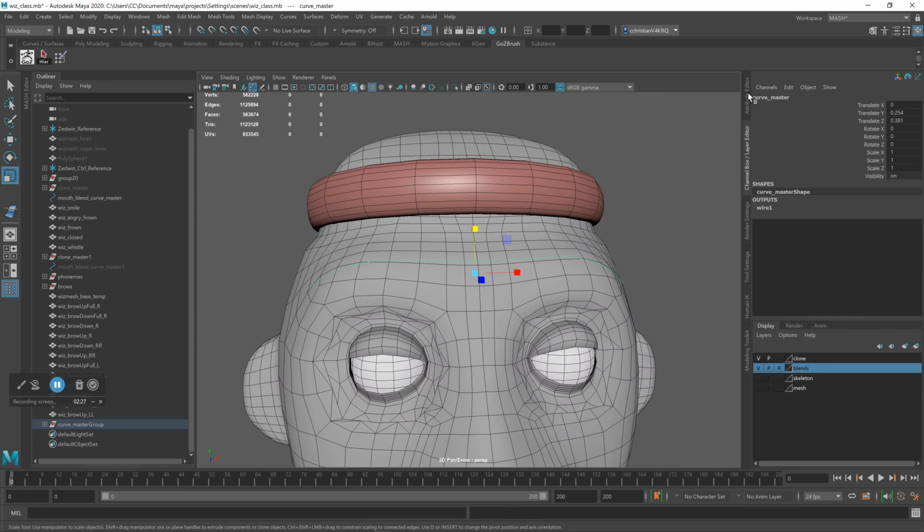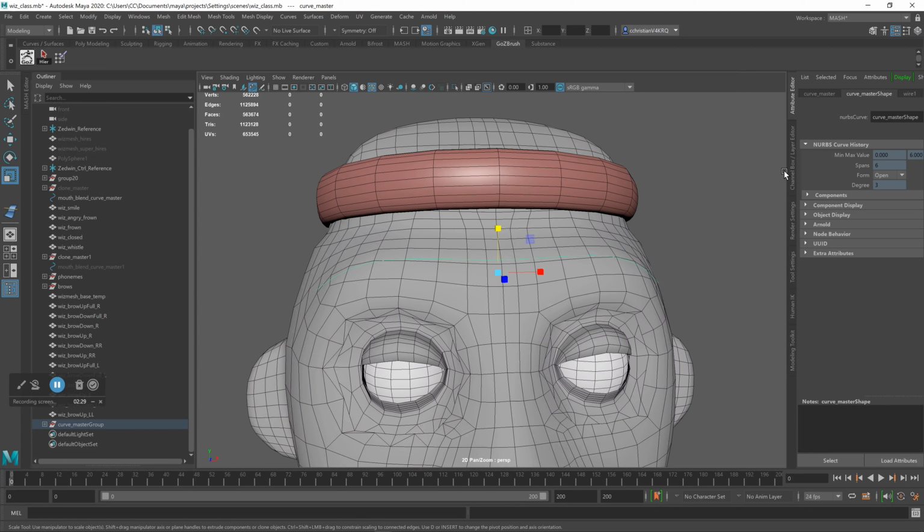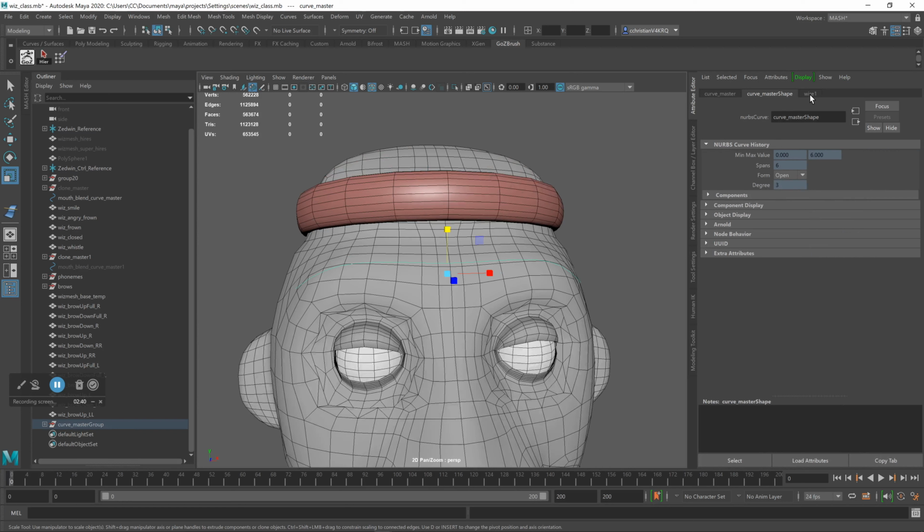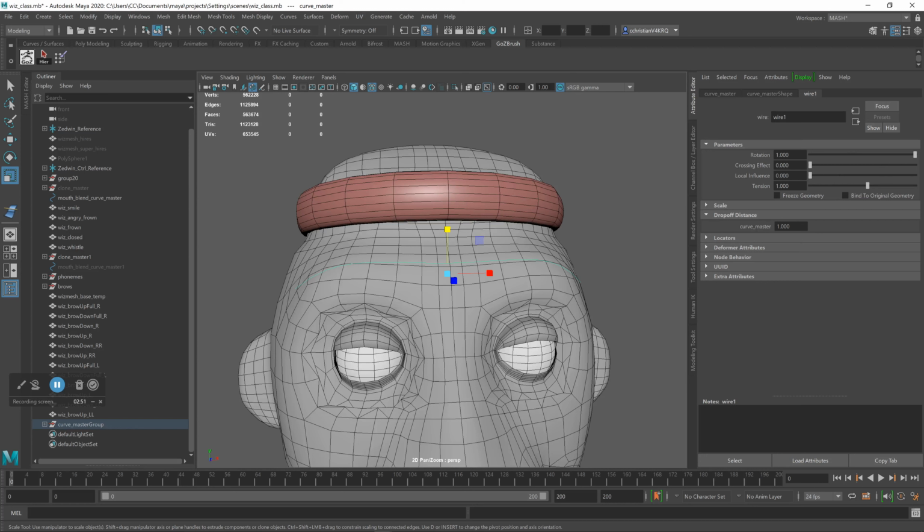Now, if we go over here to the attribute editor, we pull this out so we can see it a little bit better. I'm going to select wire 1, and you see that we have a bunch of different parameters here. Now, I'm not going to actually be messing with these at all. Instead, I'm going to be messing with the drop-off distance. So this will just extend the influence of the deformation itself.